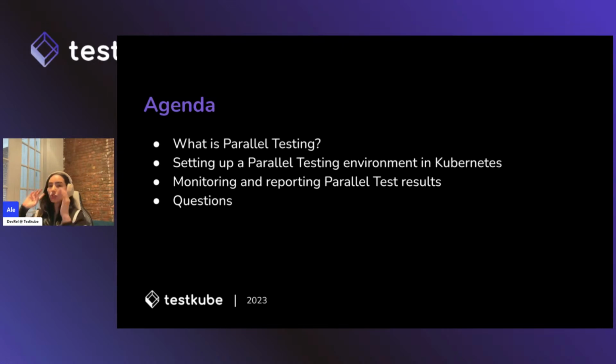This is usually very short, straight to the point. We're going to quickly brush over what parallel testing is. We're going to see what we have to do to set up parallel testing in Kubernetes, so we'll be using TestCube for that. And then how to monitor and report the results that we have from these parallel tests. Of course, at the end, we can leave some room for questions, but like I said, feel free to chime in at any point during this conversation. Okay, so let's get right into it.